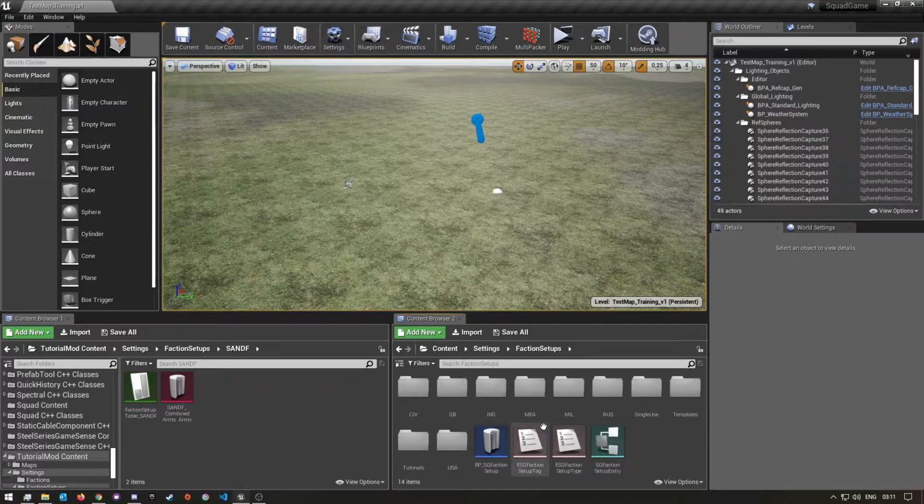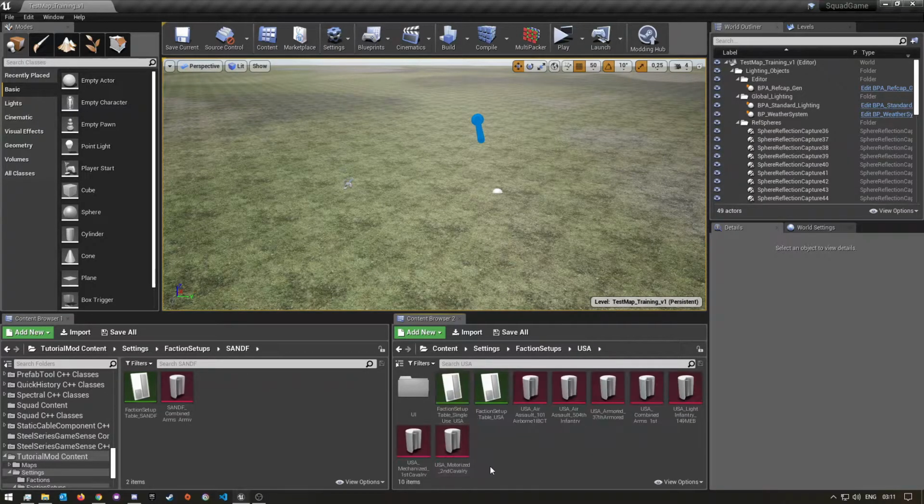So you want to go into the factions. I'm just opening it here, and as you can see, for instance, the US faction that's default in Squad has an air assault 101 airborne division, and then they have an air assault 504 infantry. So that's the infantry version of the Air Force one. And then you have armored, which is basically, I'm guessing, all the tanks. And then combined arms are just general infantry units.